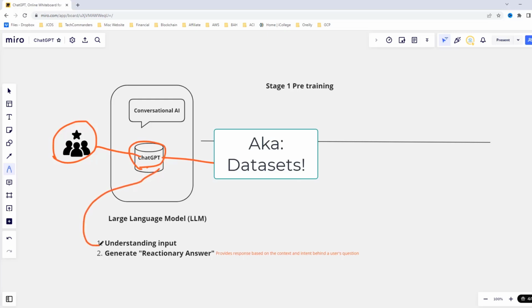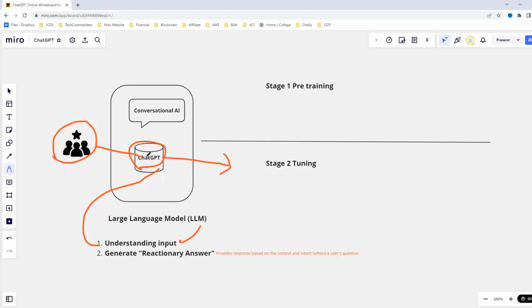Before it provides a response, it needs to understand the input. So it's going to understand that input based on the library that it has collected and assembled. The next thing that happens is that it's going to generate what is called a reactionary answer. This reactionary answer is based on not only the context but the intent as well.